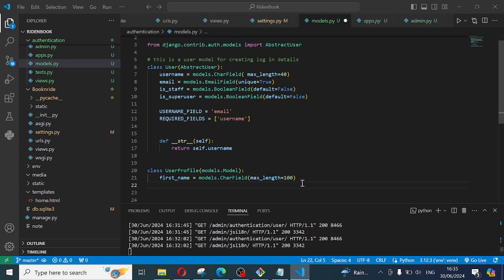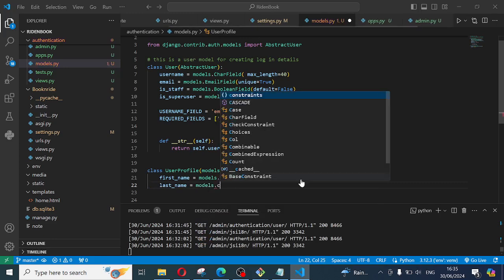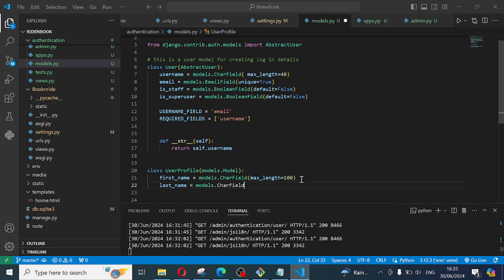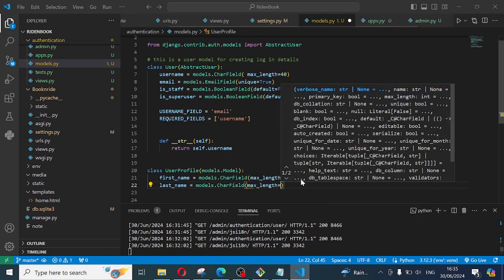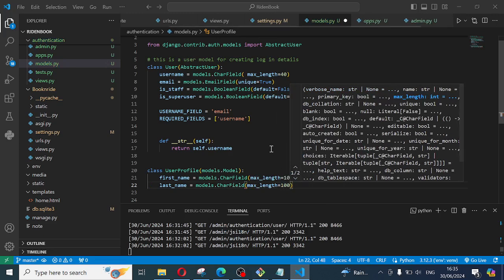Now, what is the next field we want to capture? Last name, last underscore name equals models dot character field. I'm still gonna say max underscore length equals 100.